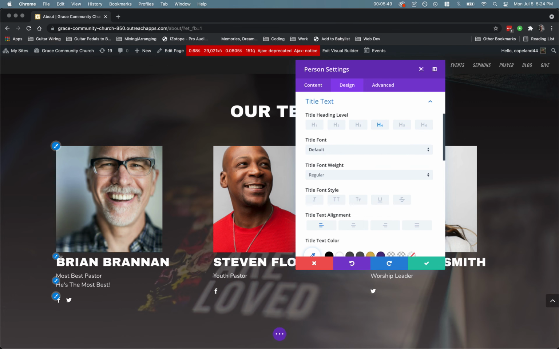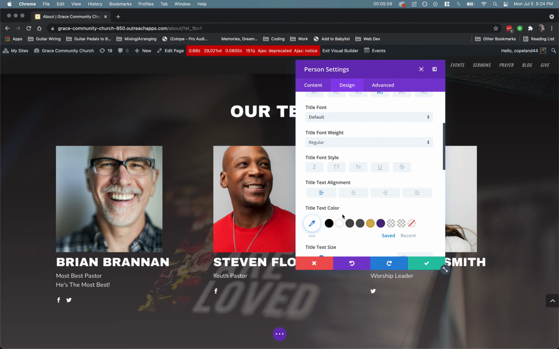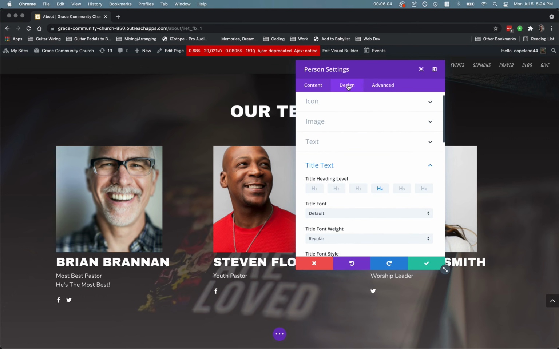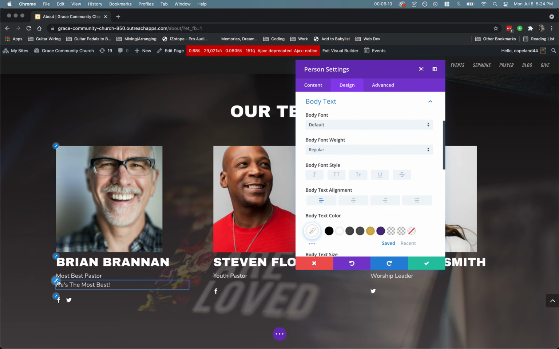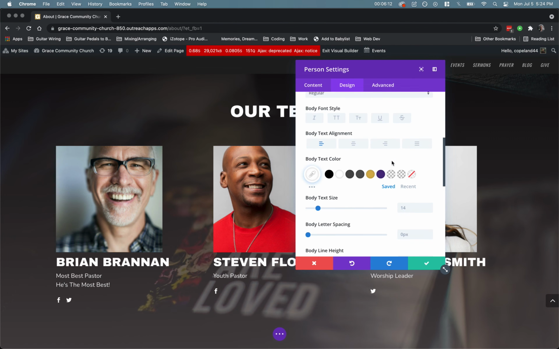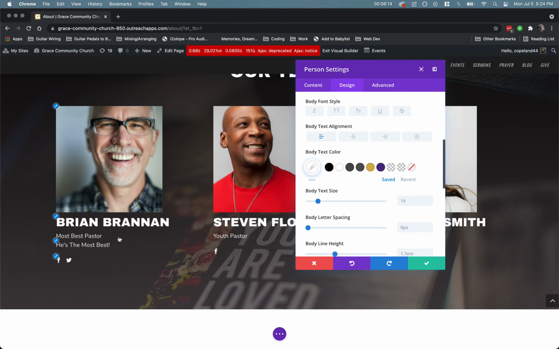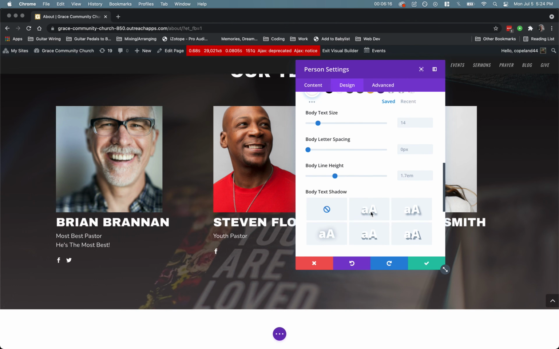If you want to change something about the title text, you can either click on this and it'll bring you right to it. This should change just the title. So if you go into design and then go to title text, that'll change that. It looks like these two things are all body text, so they're going to look the same no matter what, but that's okay.